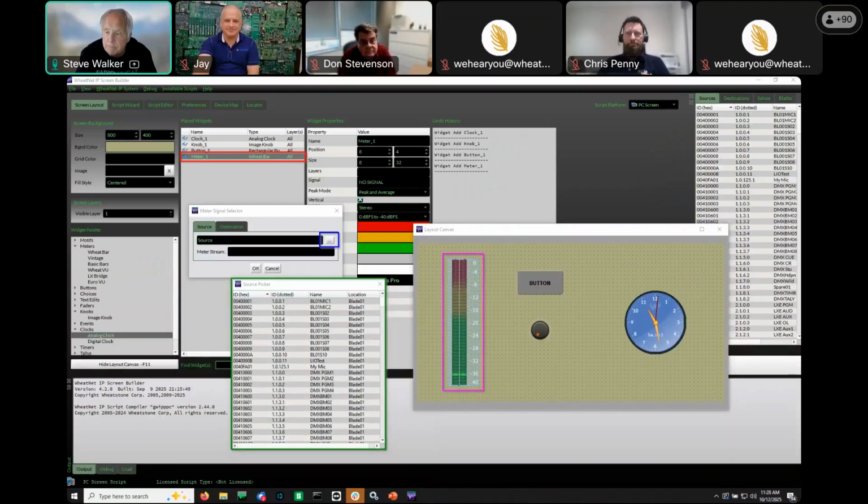Thanks, Don. This is a screenshot of Screen Builder showing the layout canvas with a few widgets already dragged onto it from the widget palette on the middle left. There's a meter widget, a button, a knob, and an analog clock, which are just a few of the available widgets. I've highlighted the meter widget, and you can see in the red box here under placed widgets that it's called meter 1.